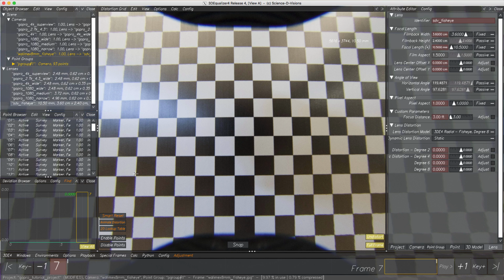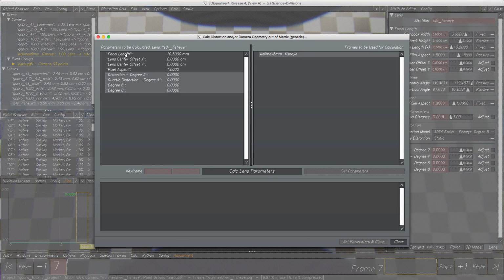Well, almost. Of course, this can only be used as an approximation, but every hint for 3DE4's calculation core is valuable. Let 3DE4 take over from here. Open Calc Distortion and add focal length to the selection. Then calc lens parameters.